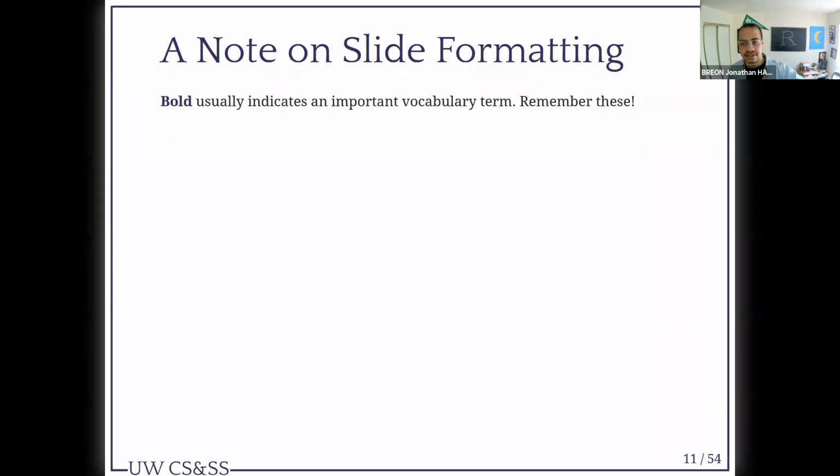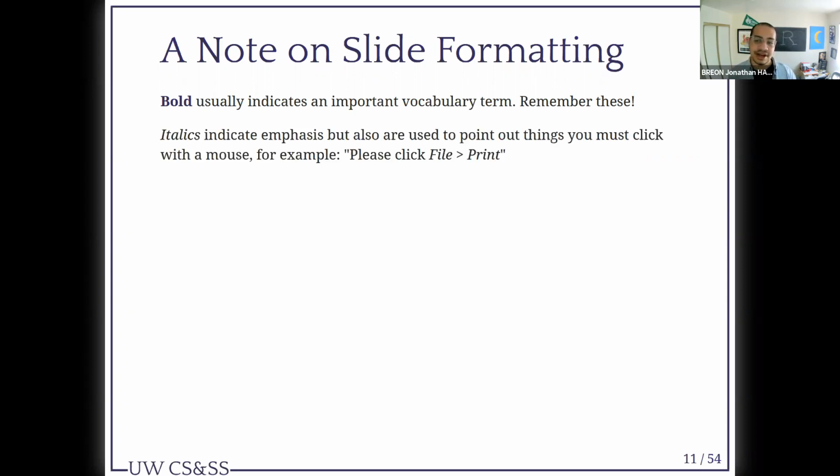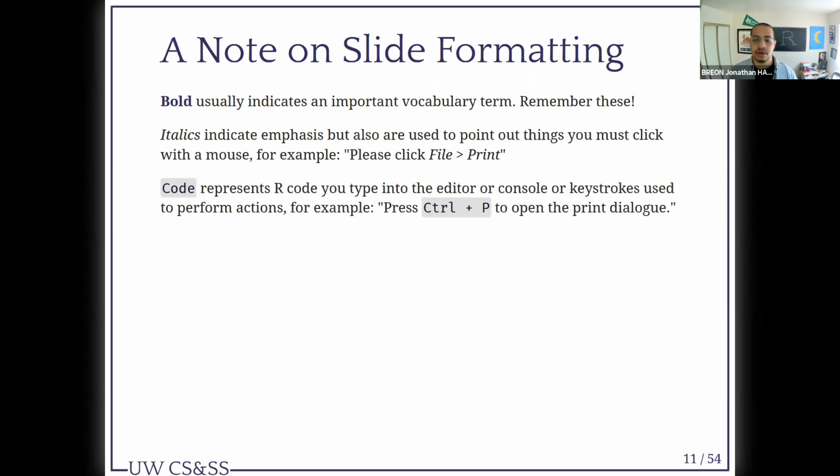A note on slide formatting. On the slides, bold usually indicates an important vocabulary term, so remember these. Italics indicates emphasis, but also are used to point out things you must click with a mouse. For example, please click File, Print. Code blocks represent code you type into the editor or console, or keystrokes used to perform actions. For example, press Ctrl+P to open the print dialog.